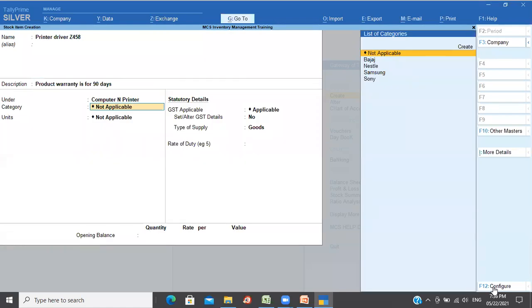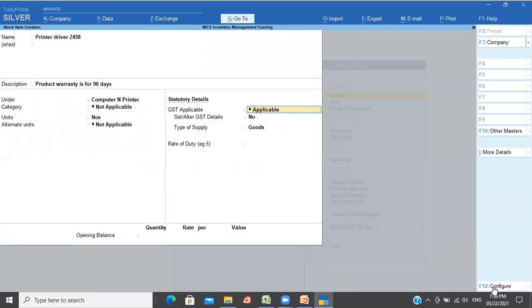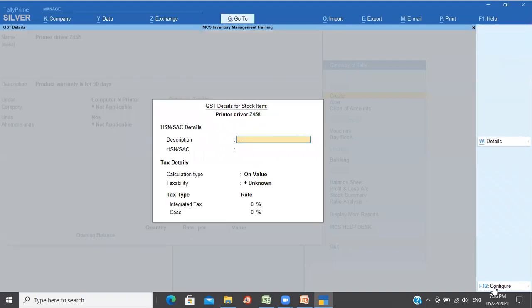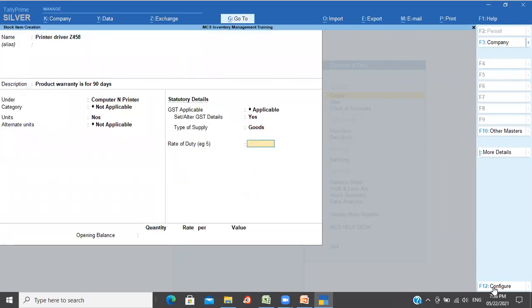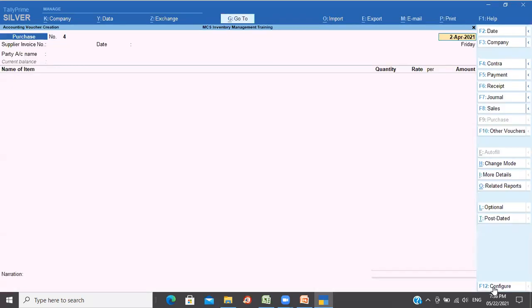So printer driver, this is not applicable. This is in numbers. Yes, and it is taxed at 28%. In my stock, I have 5 numbers, which will cost 1,350 rupees. That's the costing. Now for example, I'm making a sale entry.